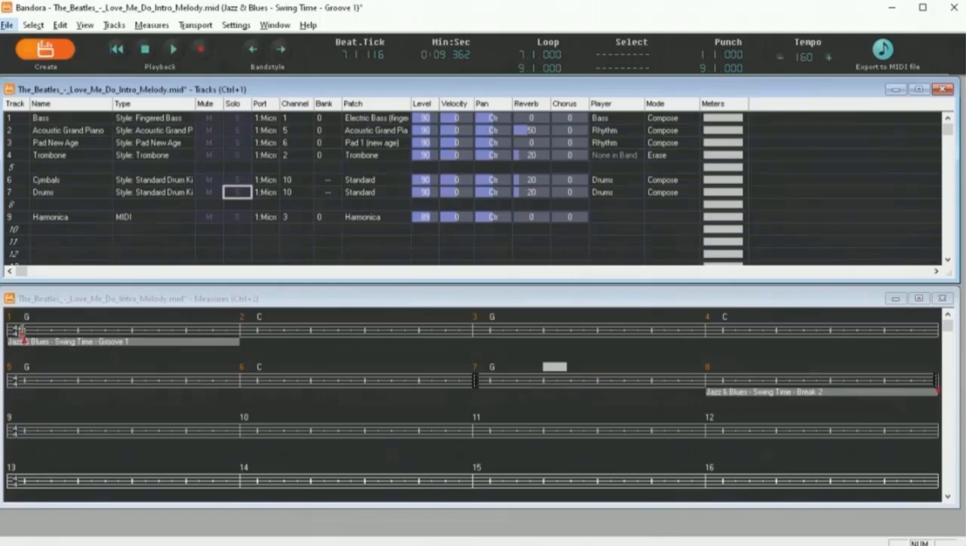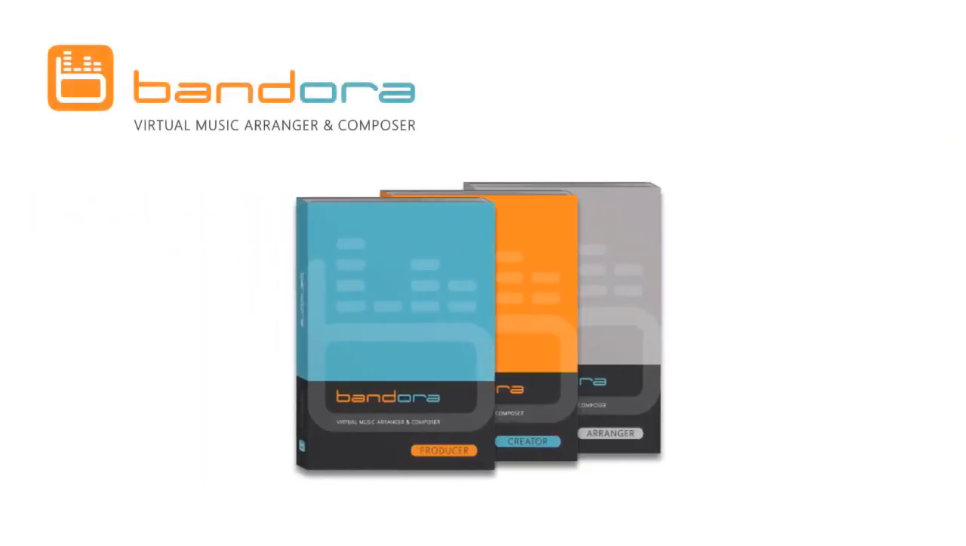Once I find an arrangement I like, I can export the whole thing into a MIDI file to continue working in a digital audio workstation, or have a look at the resulting notation.